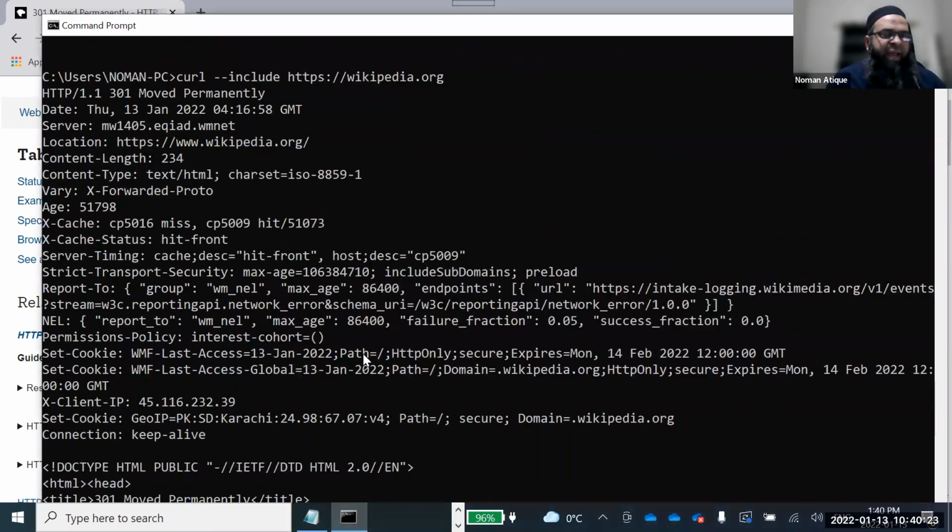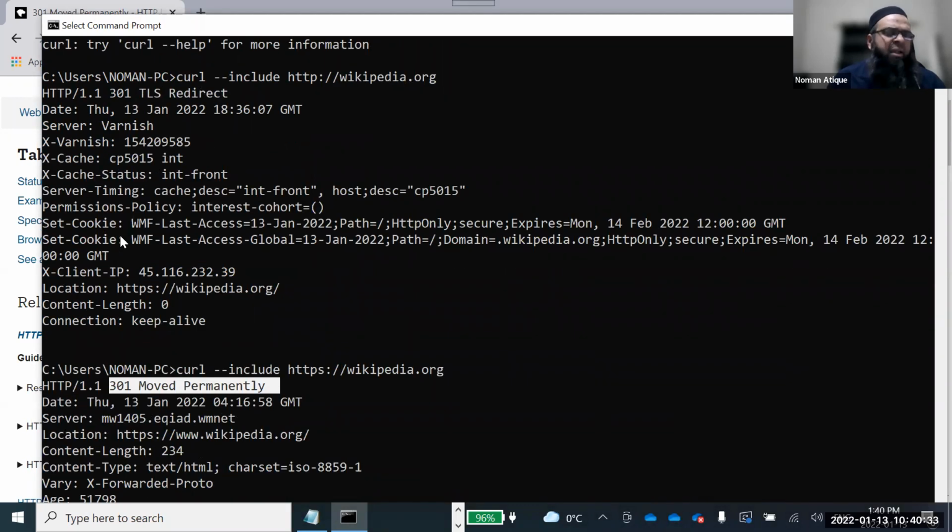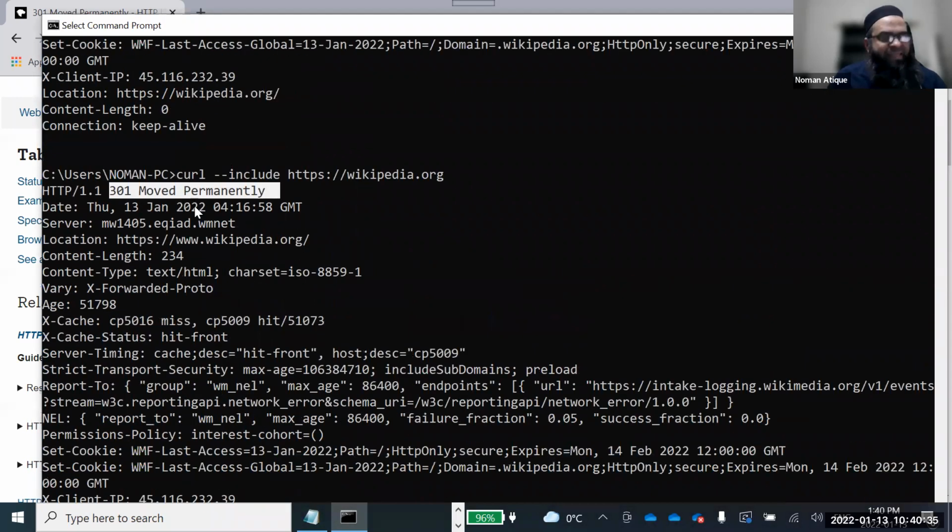Now you see that I received something else. Again, it says HTTP 1.1, 301 Moved Permanently. Here it was saying TLS redirect. Now it is saying moved permanently. It is still saying that the resource you are looking for has been moved permanently.